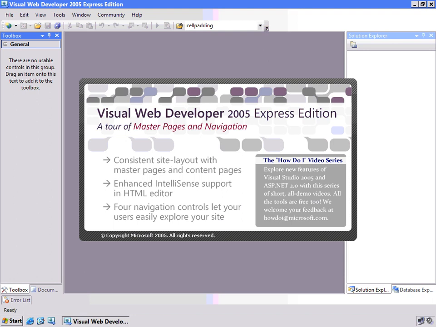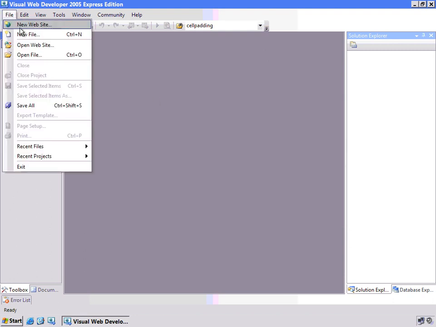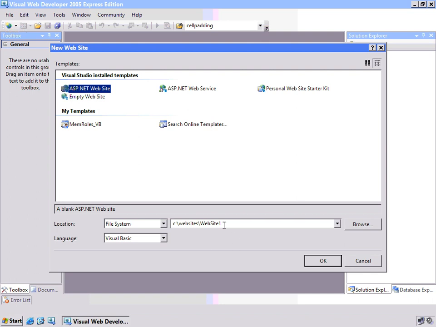Master pages are also a good spot to place the new site navigation controls. We're going to cover that towards the end of this video. Well, master pages are a pretty simple concept to master.